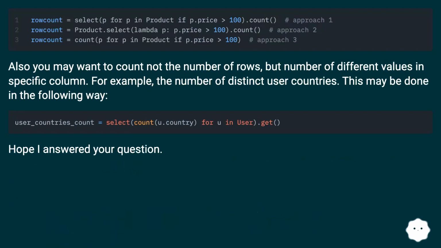Also, you may want to count not the number of rows, but the number of different values in a specific column. For example, the number of distinct user countries. This may be done in the following way.